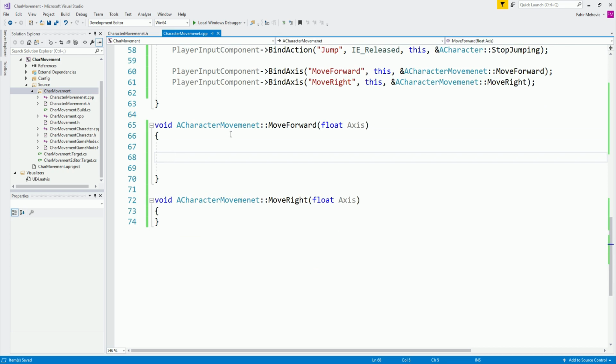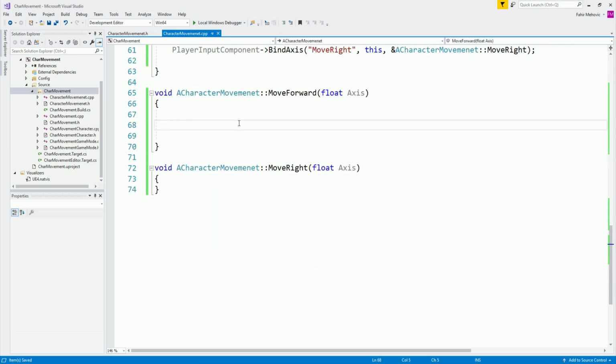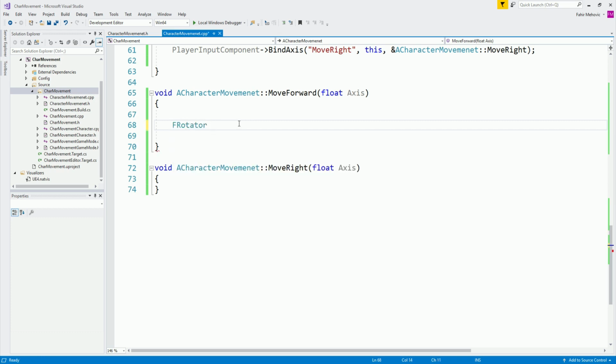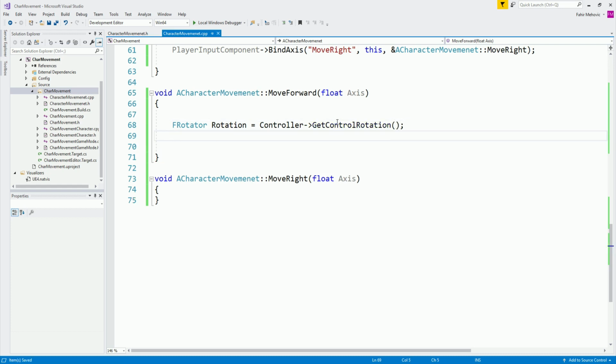Well, first of all, for the move forward, we need to calculate where is the forward direction. So over here, I'm going to say FRotator, and I'm going to call this one rotation. It's going to be equal to controller, and we're going to get the rotation from the controller, and we're going to do that by saying GetControllerRotation. It's not giving me the autocomplete that I want.